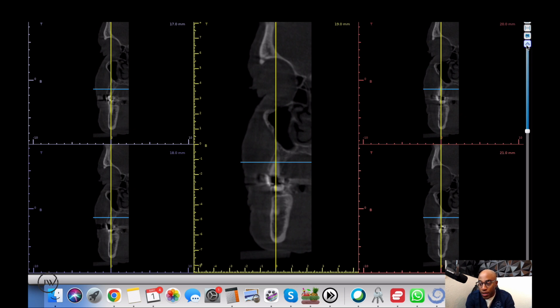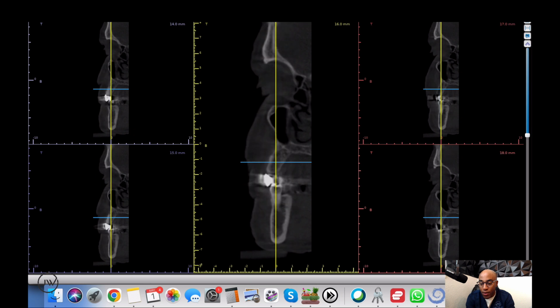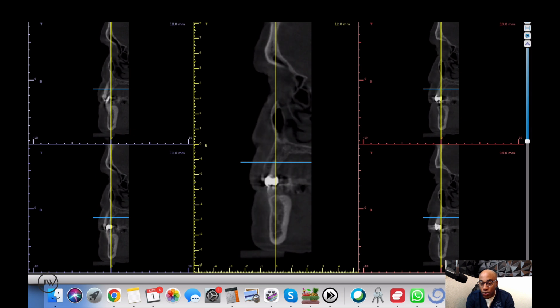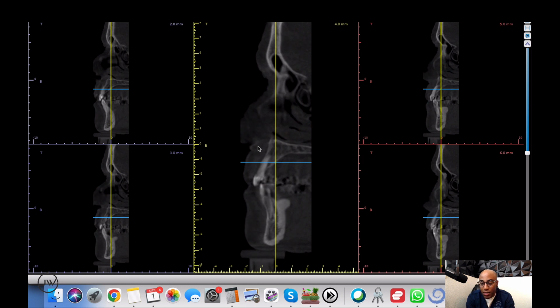So this little button right here allows me to rotate in the area or highlight the area that I want. So that's a tooth right there, and it looks like we're going towards the midline because this is the nose, and you can see the incisors that are popping up.